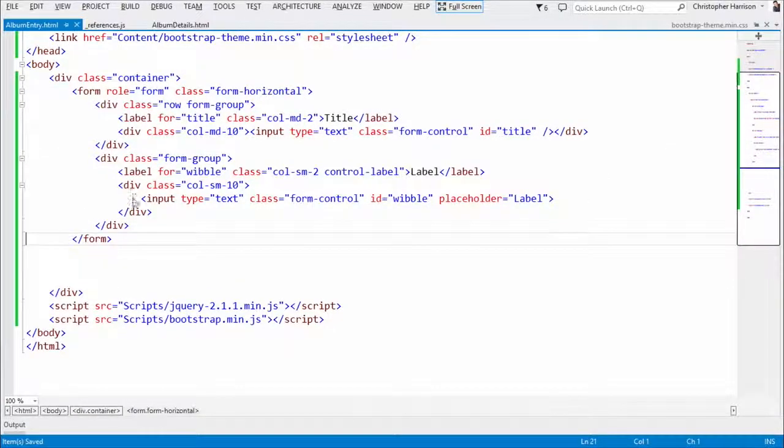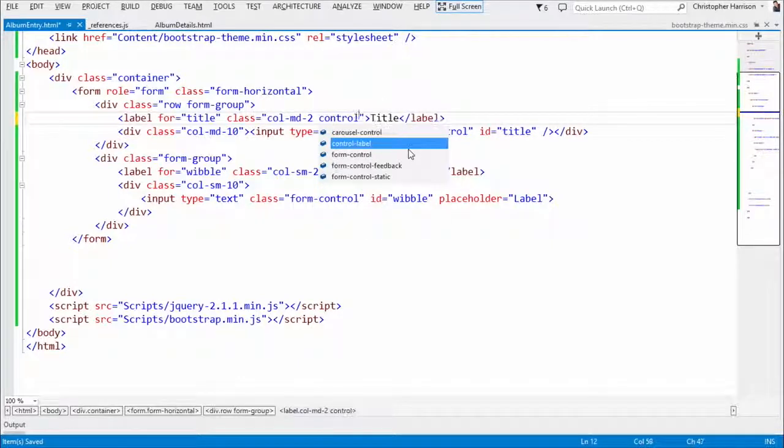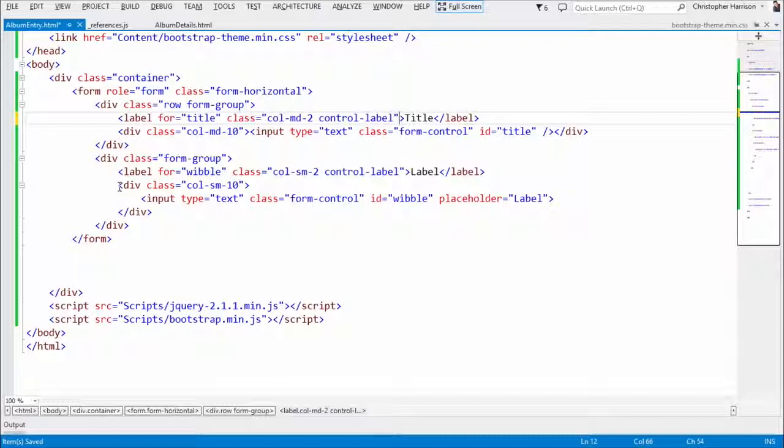Control label doesn't actually matter, although it is nice because it does better highlight the fact that it's a label. So form group and row. Is it because I've got it in a row? Yeah, it's because I've got it in a row.